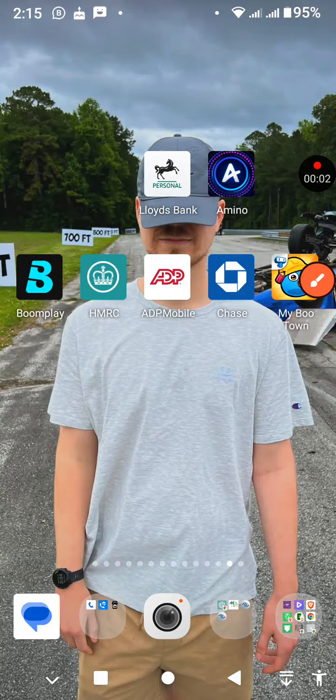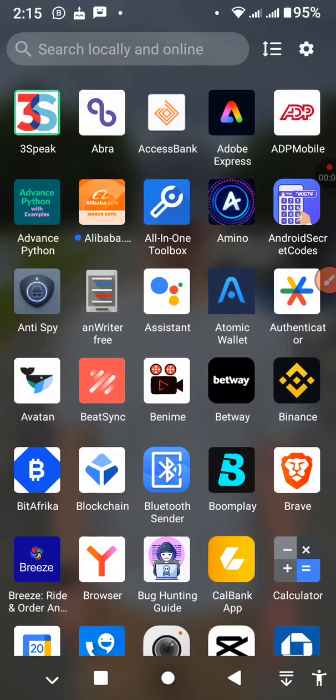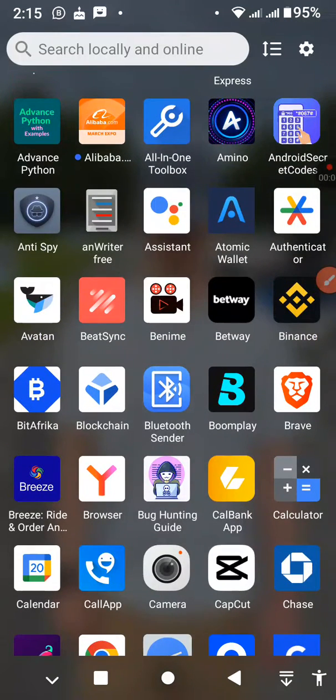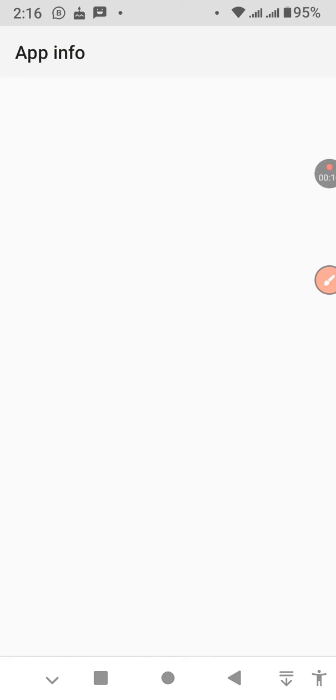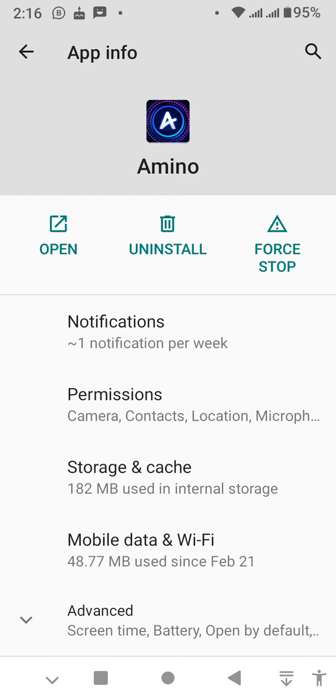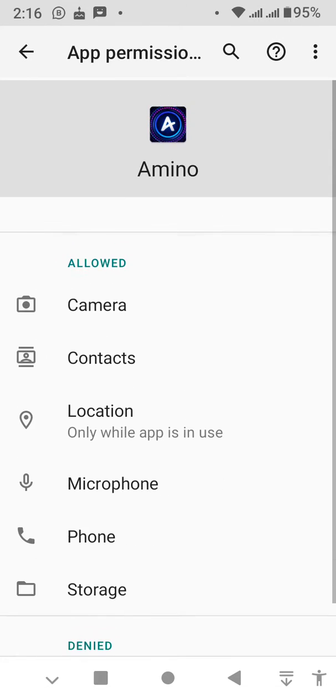To fix this problem, what you have to do is to go to your phone menu and try to search for Amino app. So when you find it, just tap on it for a while, tap on app info, and after that what you have to do next is to tap on force stop, then you tap on OK. After doing this, tap on permissions and make sure every permission is allowed.